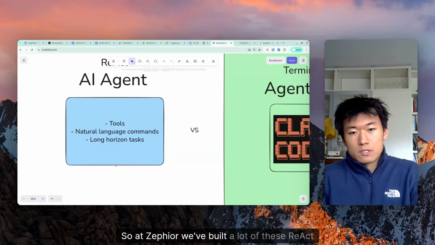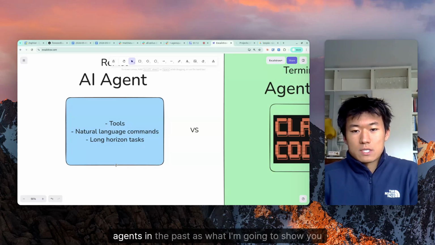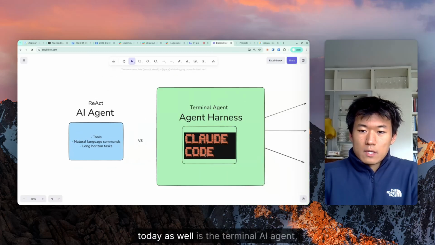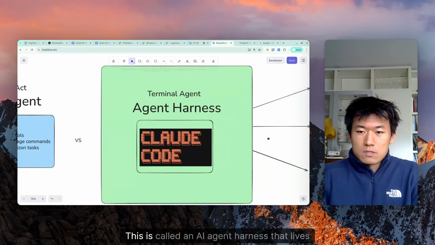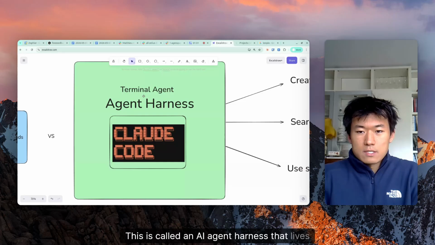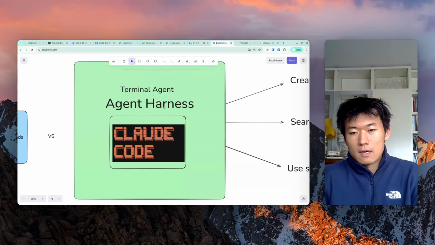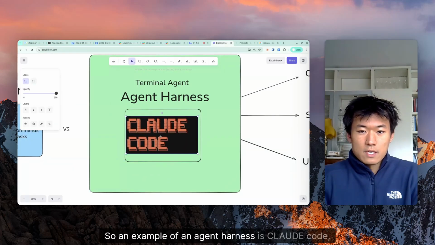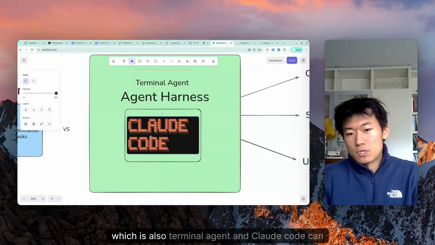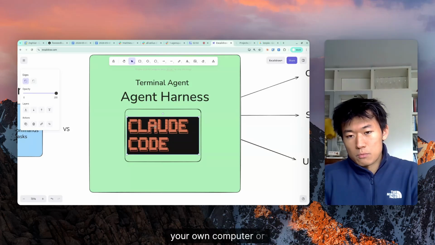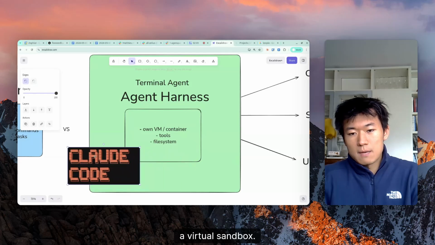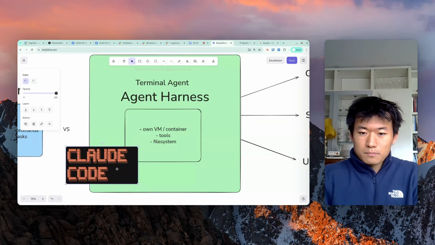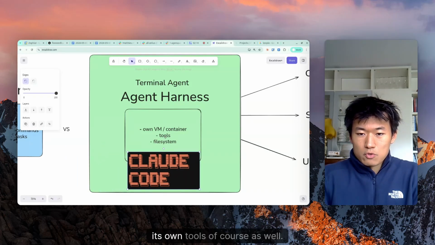So at Zephyr, we've built a lot of these React agents in the past. What I'm going to show you today as well is the terminal AI agent, right? This is called an AI agent harness that lives inside of essentially a virtual machine, a sandbox, or a Docker container. So an example of an agent harness is Claude Code, right? Which is also a terminal agent, and Claude Code can live inside of your own computer or a virtual sandbox. And essentially, it has access to its own tools, of course, as well.